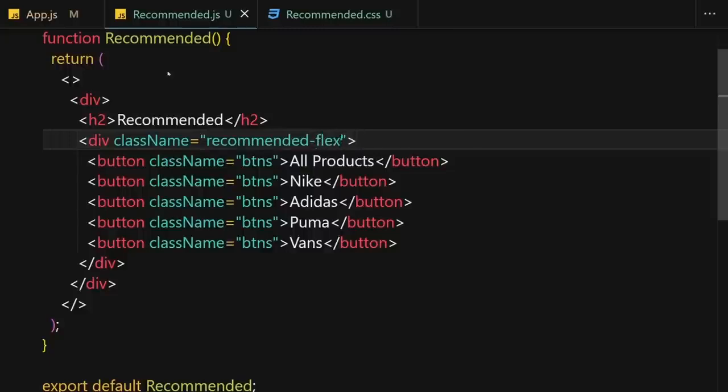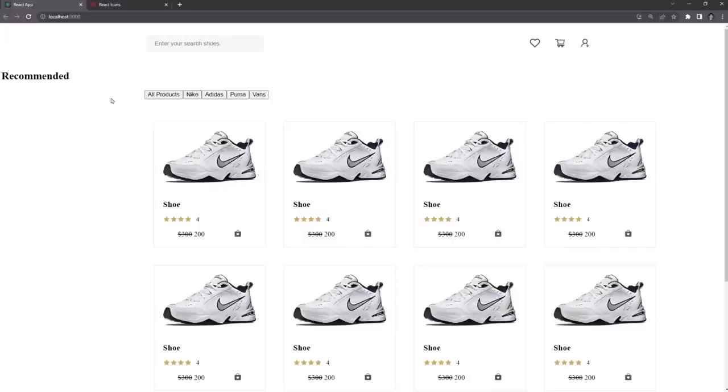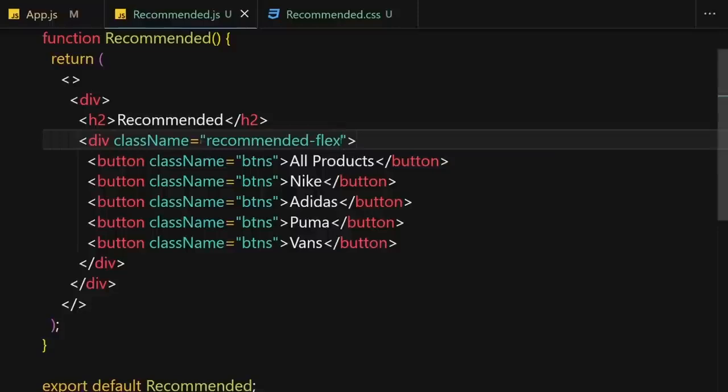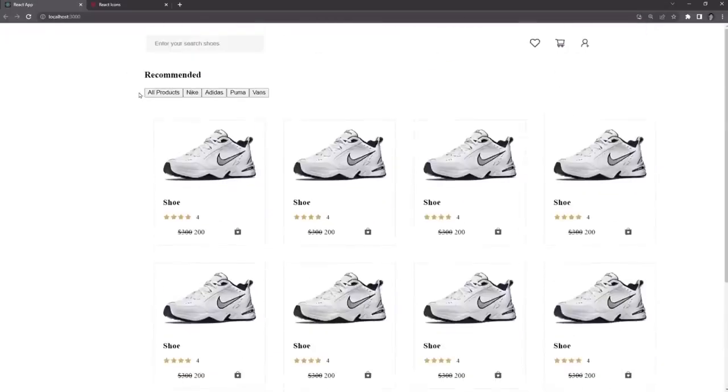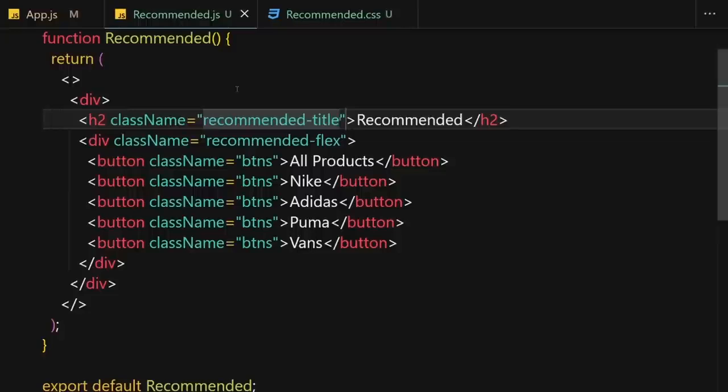So now if you save that, here you can see it will now push all of our items right here. And what else do we have to do is also provide a recommended title right here. So I'll just provide a class of recommended title. If you save our file, here you can see it will also push this title right here, but that's not looking that cool.